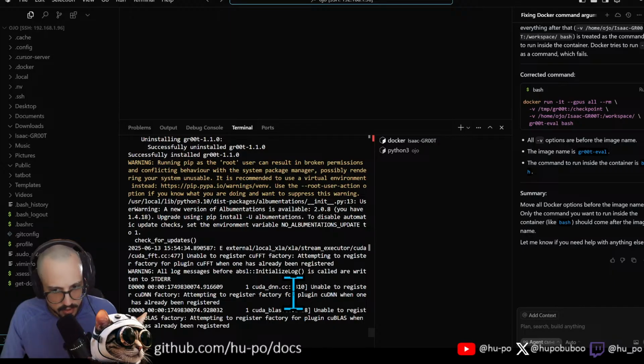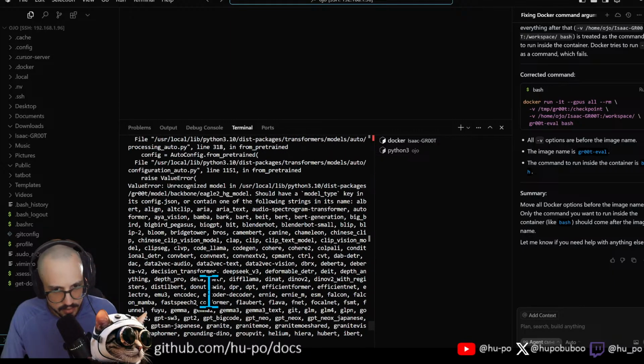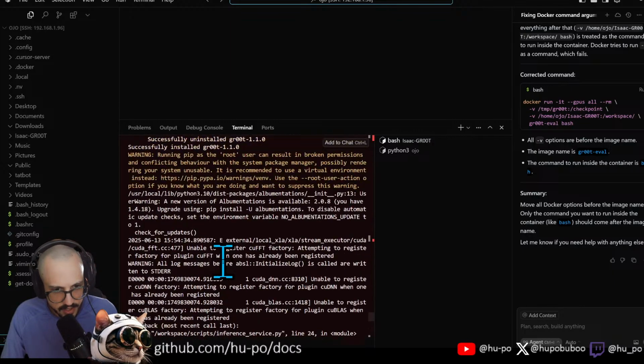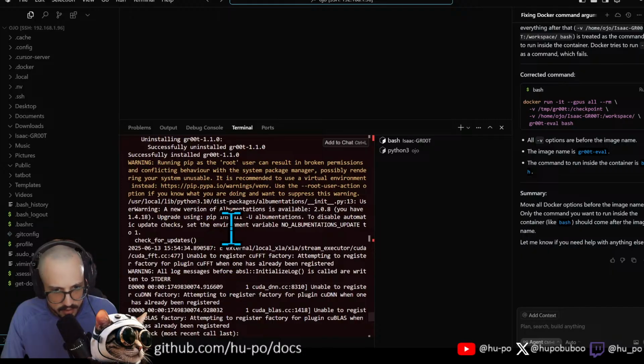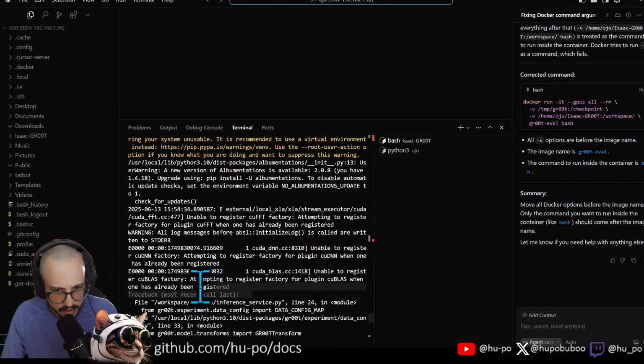Unable to register cuDNN. Is this a warning or is this an error? Warning, warning. Just like generic CUDA errors.